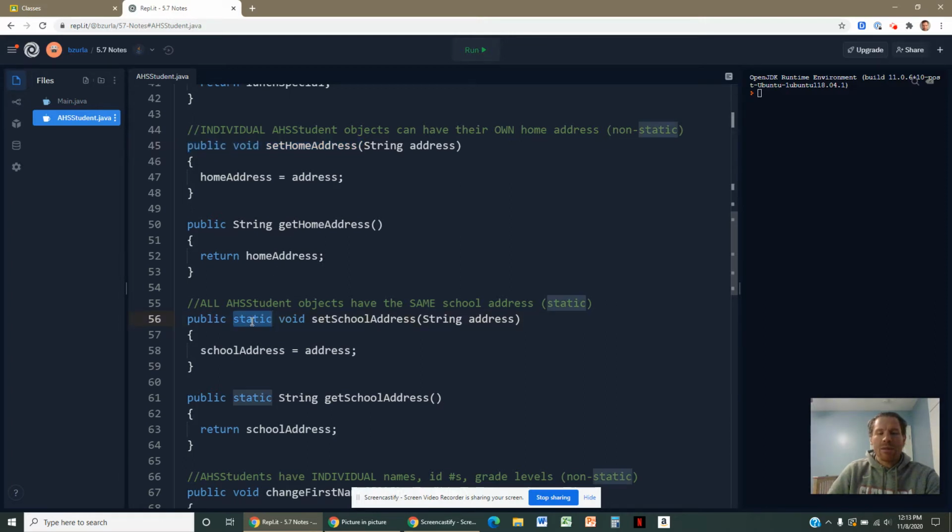When you make a method static, you can only use other static stuff inside of it. So in terms of method calls, in terms of variables, you can only use static variables inside of here. And that makes sense because it wouldn't make sense that you could call a method on a group of objects and make individual accesses or changes to it.